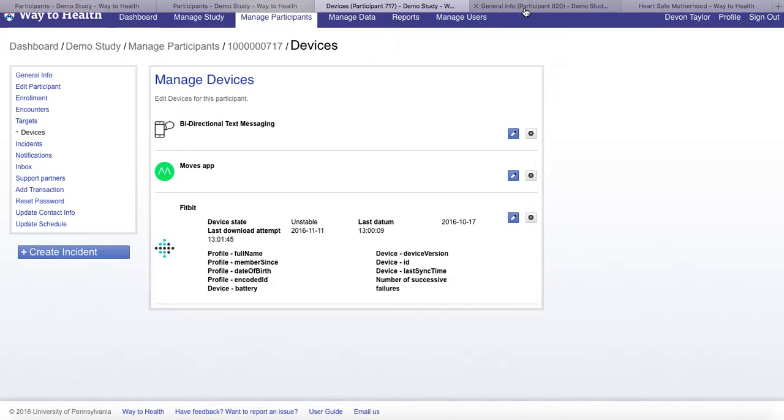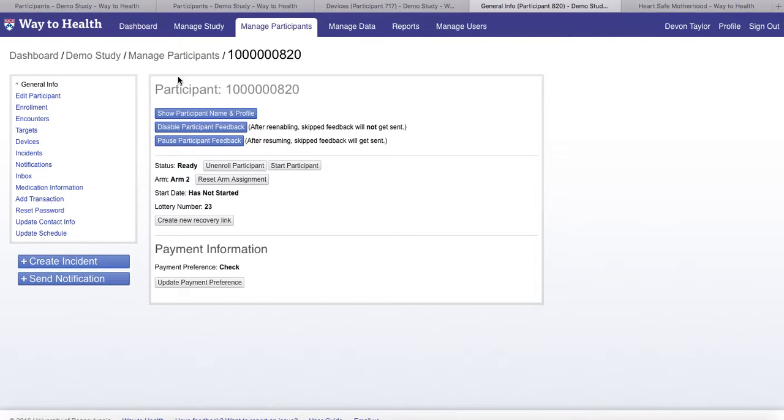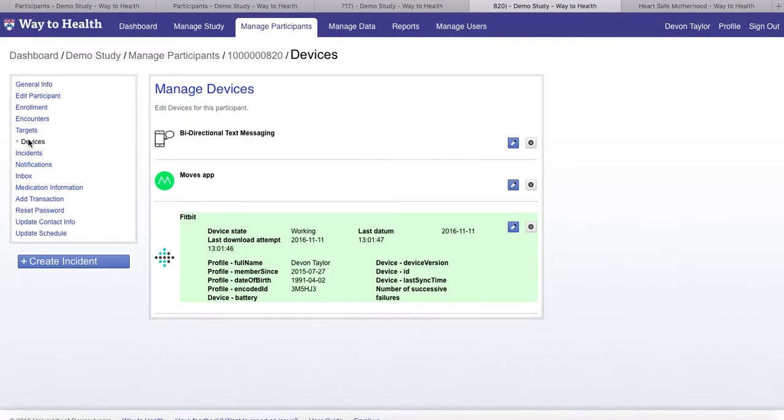When a device is working properly, it will look something like this. When you go to the Devices tab, you'll see the device state is listed as working. The last download attempt was today at about 1, and the last datum was today at about 1. And a telltale sign is this big green box on the device telling you that it is working and everything looks good.